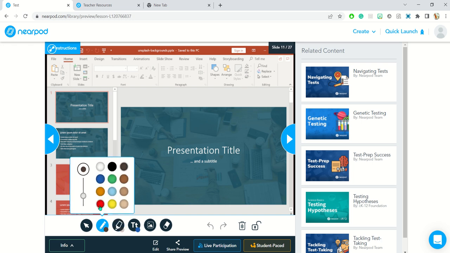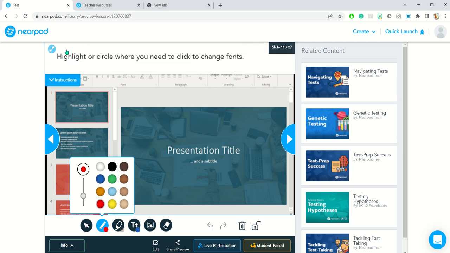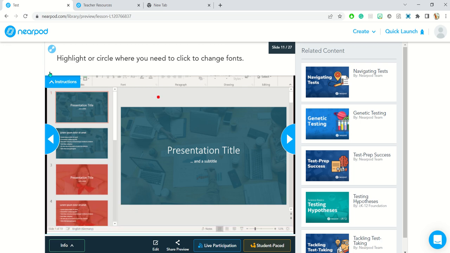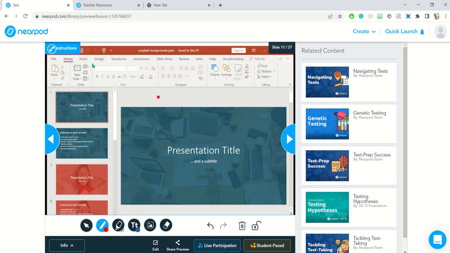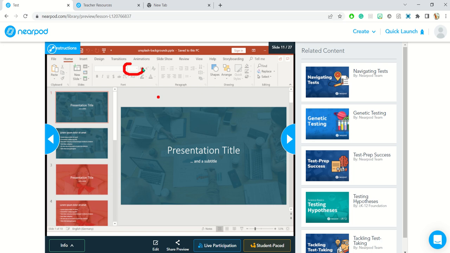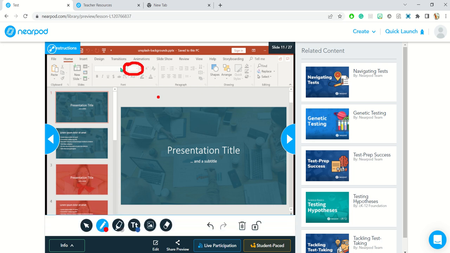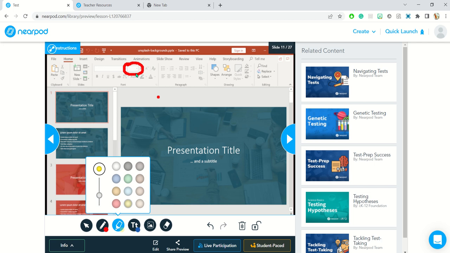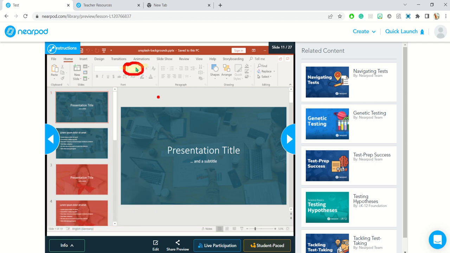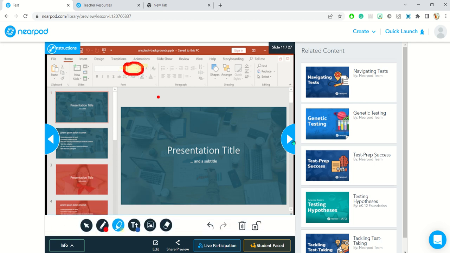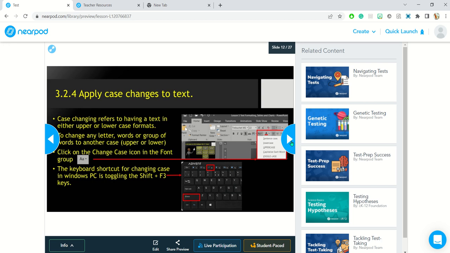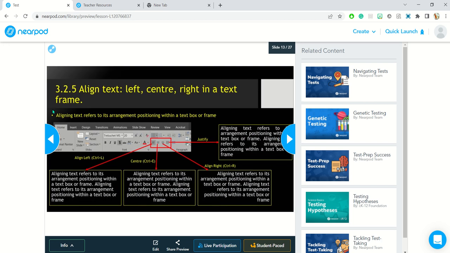So with this, of course, they can change the font color, and remember the instruction says to highlight or circle where you need to click to change font. So I'm just going to drop that. So this is going to be my answer. So students are meant to do that, select, or they can highlight if they want to by just coloring that point, and that's it. And all answers will be shown on your screen as a teacher, and you can give feedback accordingly.